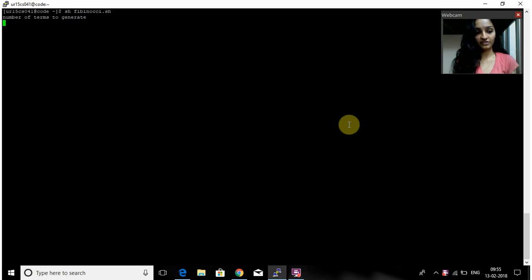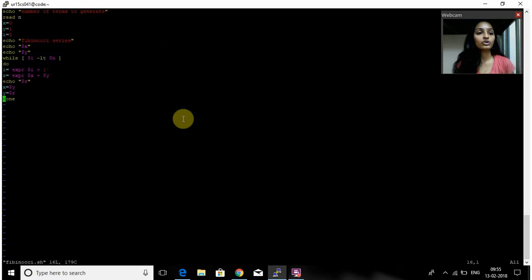First I will show you my code. Okay, this is my code. It's asking to enter the number of terms to be generated. That means if we have to generate 5 or 10 or something, how many terms you have to generate. Then we are getting the first and second values as 0 and 1.